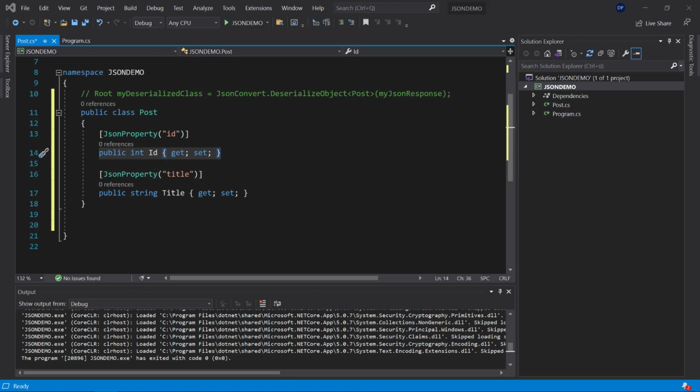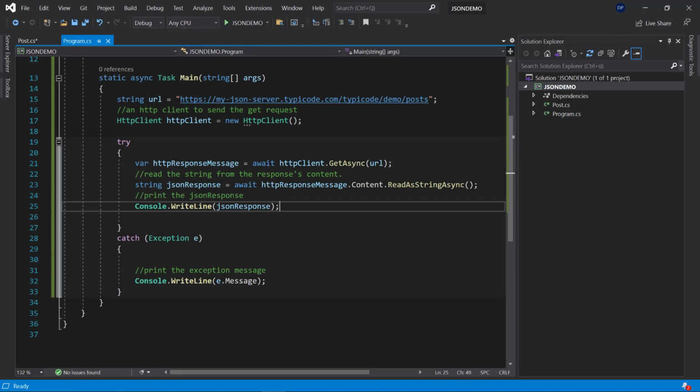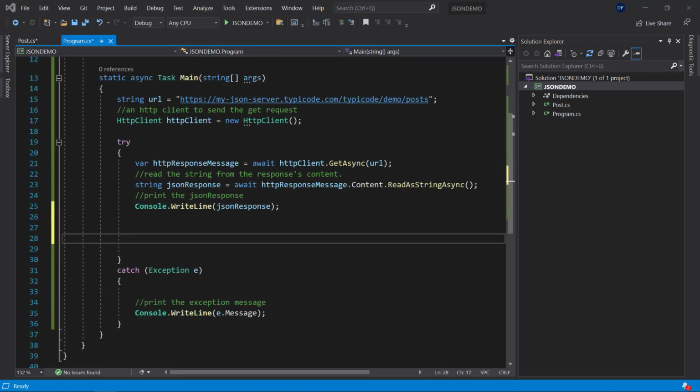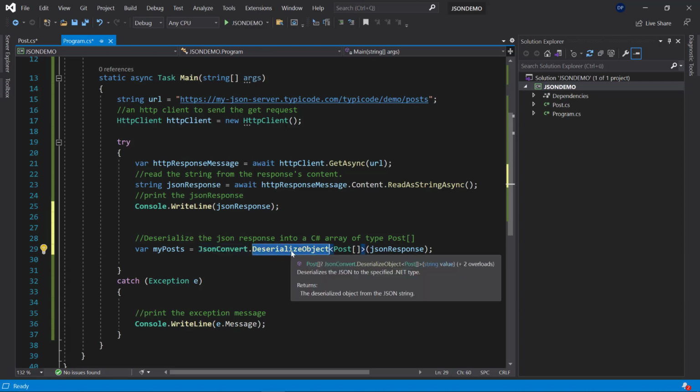So now let's parse and deserialize the JSON response into an array of type Post, since we remember we are receiving a collection of posts, not just one post. So let's go back to our Program.cs here and let's start deserializing. So I'm going to show you how that's done by using the JsonConvert class, which comes from Newtonsoft, the NuGet package which we added, and then you can use the DeserializeObject method here.